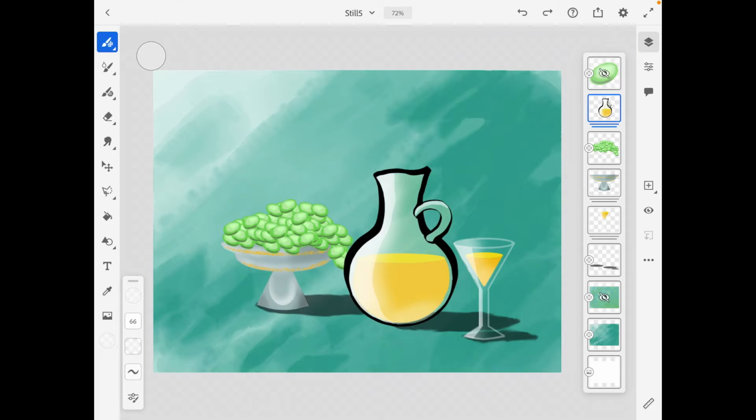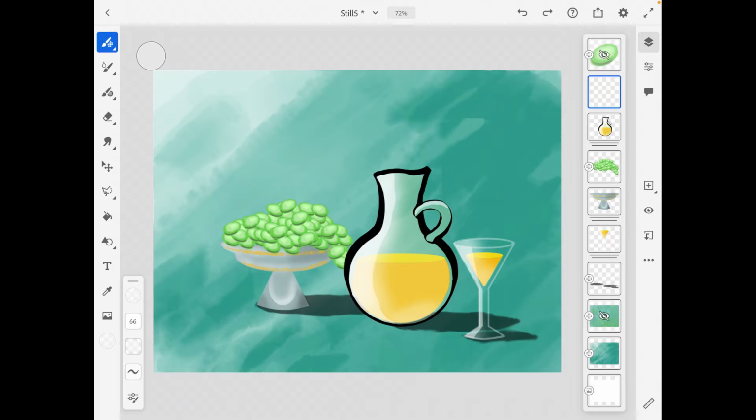In this lesson, I'm going to be showing how to create your table using guidelines in Adobe Fresco. Start by making a new layer that will go underneath all of the other layers on your image except for the painted background.